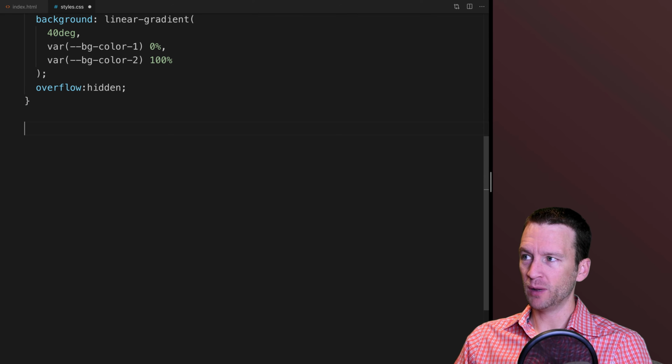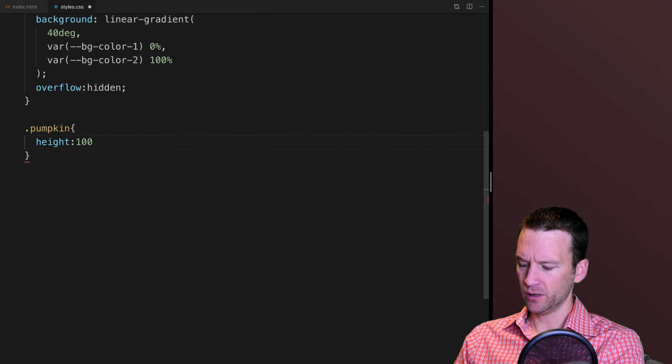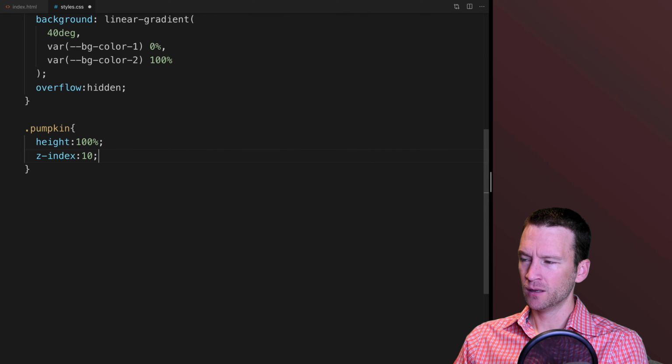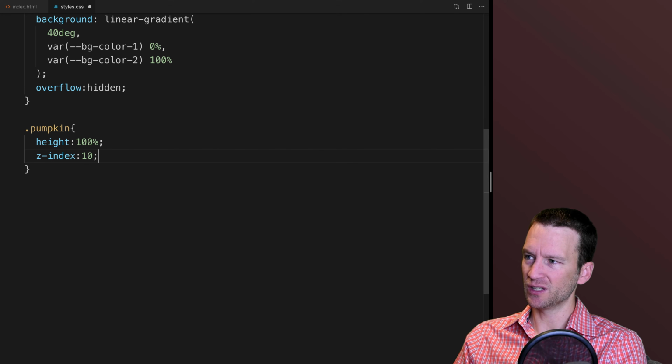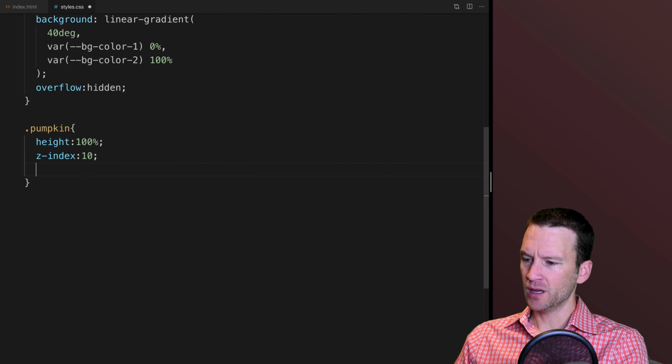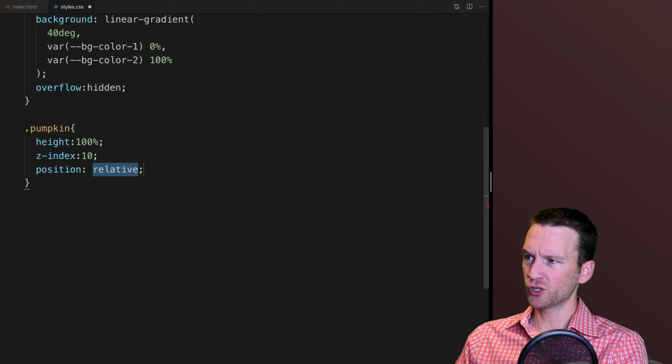Now comes the actual pumpkin. So we're going to say dot pumpkin. This is the parent wrapper element, if you remember. And we're going to say height is 100%, and we're going to give him a Z index of 10. We're going to be using some pseudo elements and pushing and pulling those a little bit, so we want to make sure our pumpkin sits forward a little bit. And then we are going to add in a position. We're just going to give him a relative position right now.